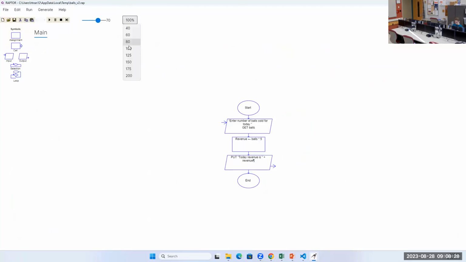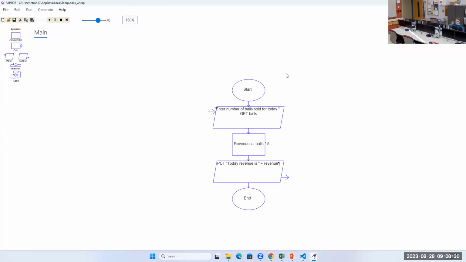Now we think about this one here. If you look at this program, very simple program, how many variables do we have in this program? Two. What are they? Revenue and balls. Yeah, they are the variables, right?